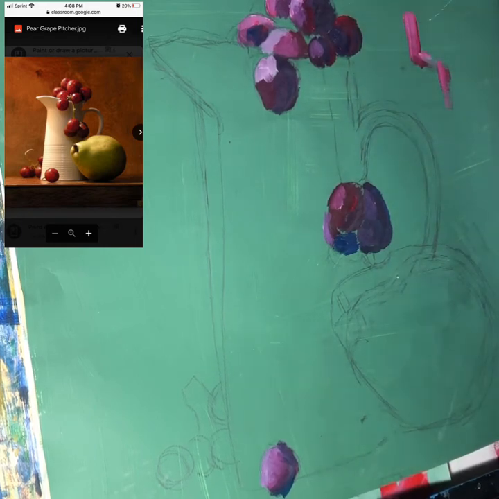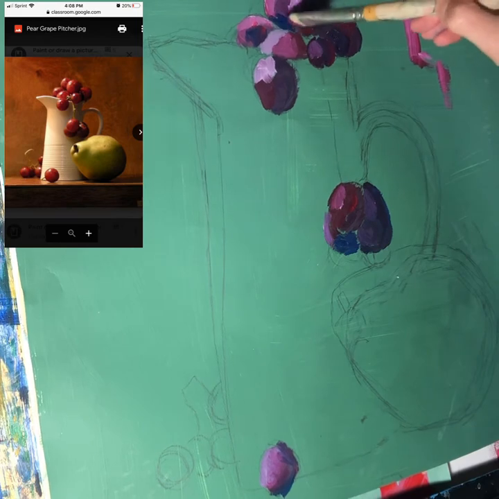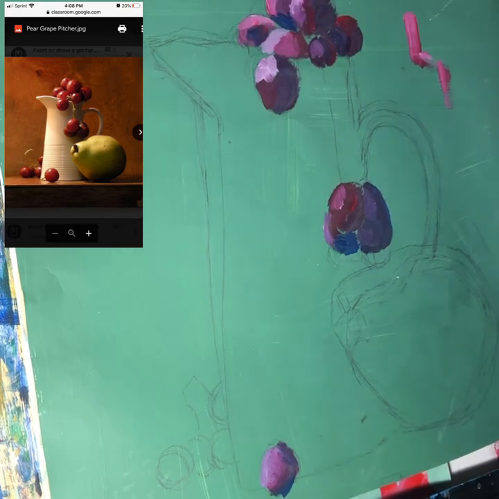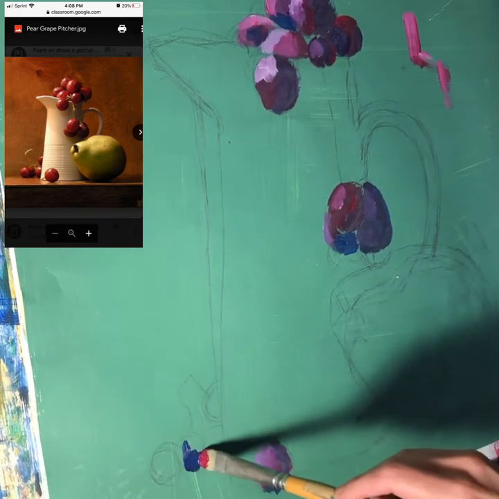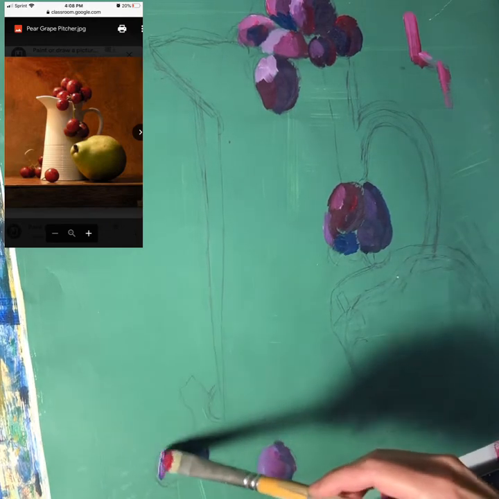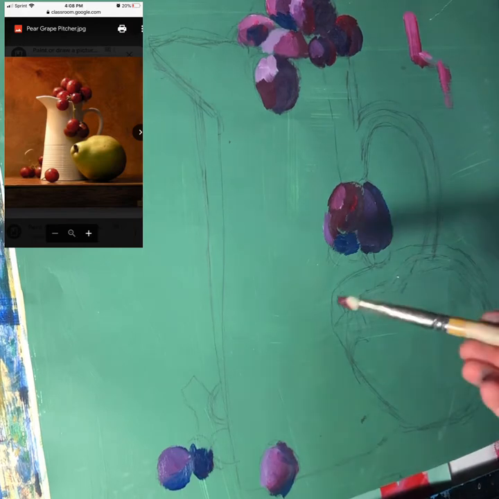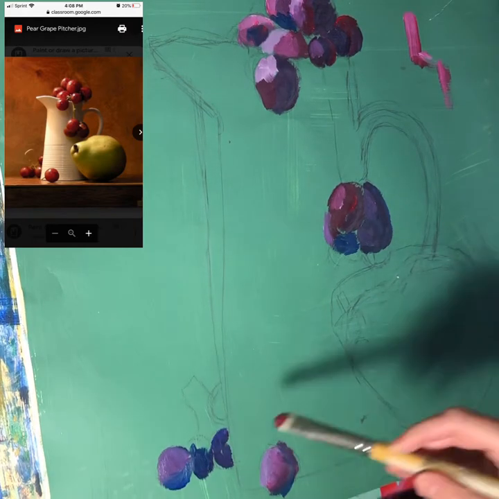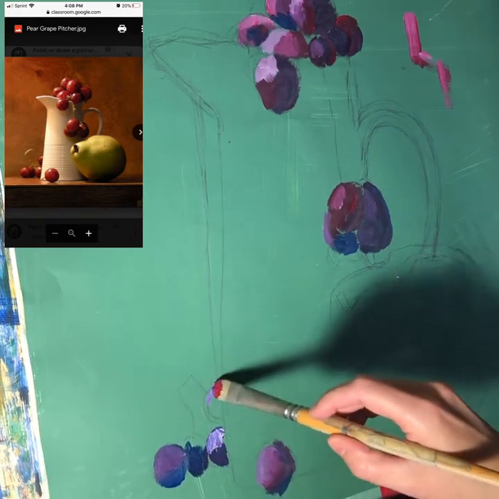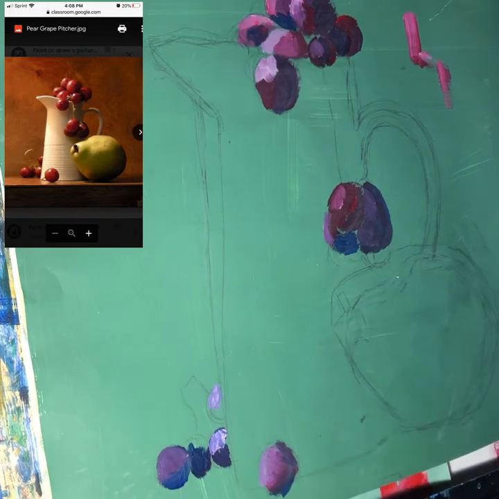So I started some of the grapes with some of the lighter values, and then as I would move around, I painted all the light values at once, and then I went around and added in some of those darker values, and then went back and put in some of those mid-tones in between. So that's how I worked through those grapes.